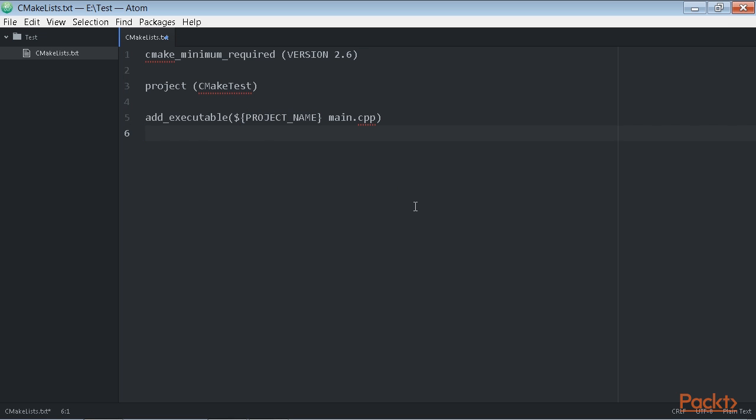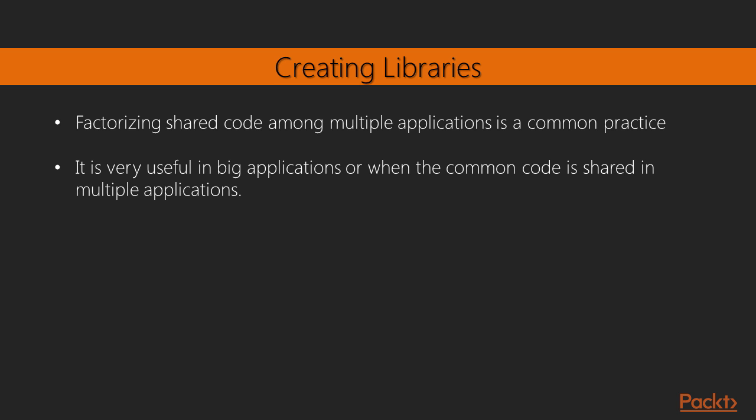CMake allows you to create libraries which are indeed used by the OpenCV build system. Factorizing the shared code among multiple applications is a common and useful practice in software development. In big applications, or when the common code is shared in multiple applications, this practice is very useful.